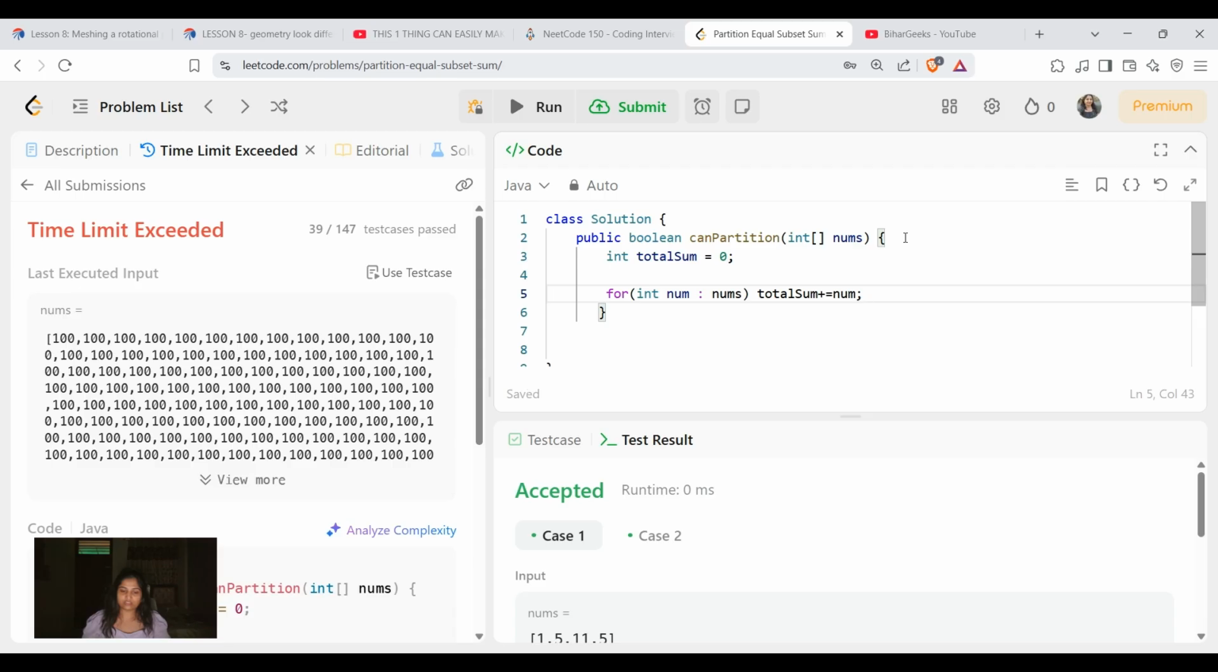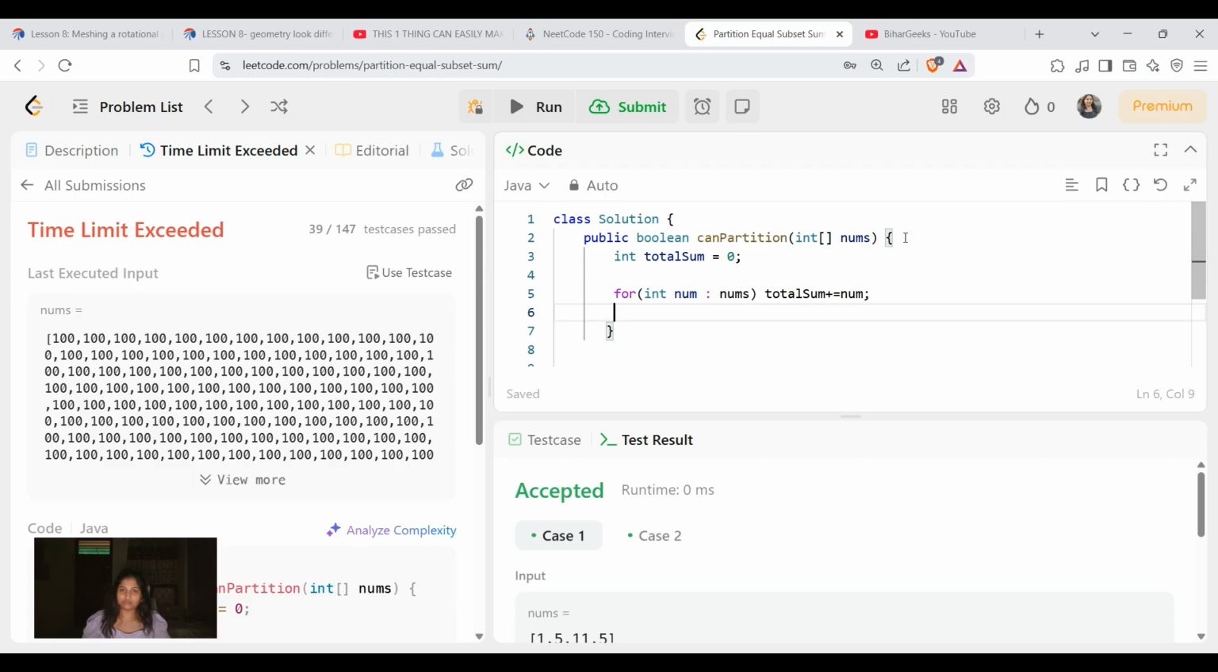So we will check whether the sum is odd or not. If it's odd, in that case we will simply return false, since it's not possible. So we need to put a condition: if total sum mod 2 is not equal to 0, in that case we simply return false, same as what we did in the full solution.